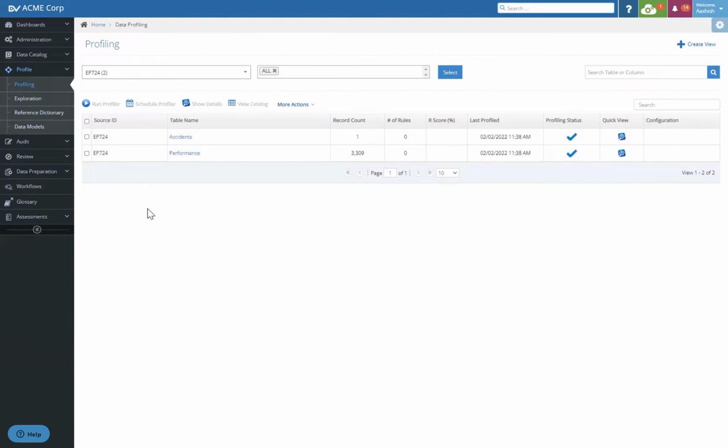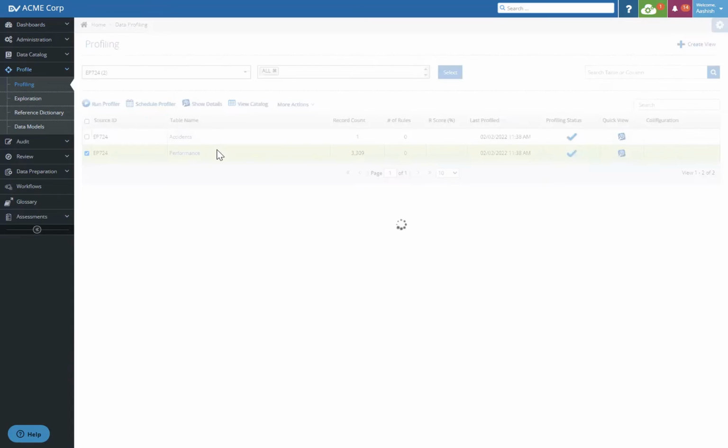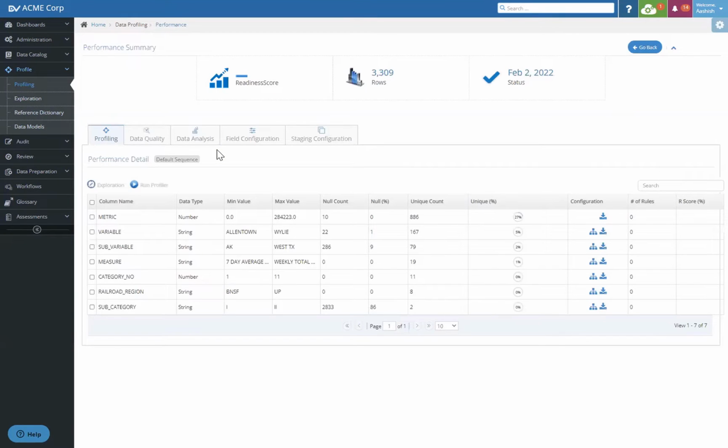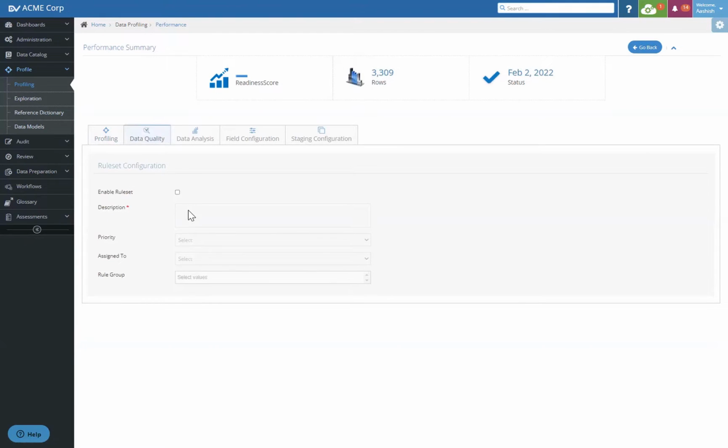So it's completed the profiling. Let's go ahead and first select the performance tab. And really, we're not interested in actually looking at the profile of the data. The point is this allows us to now define the business rules for validation. So I click on data quality. Let's call it performance validation.